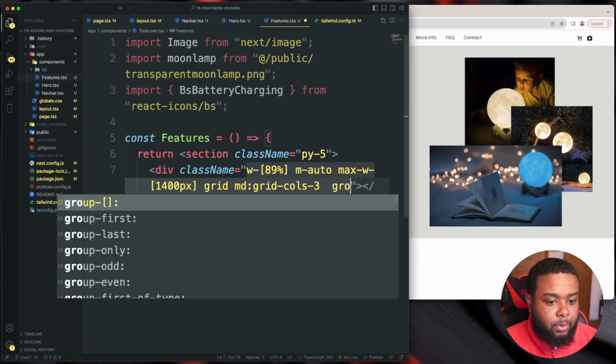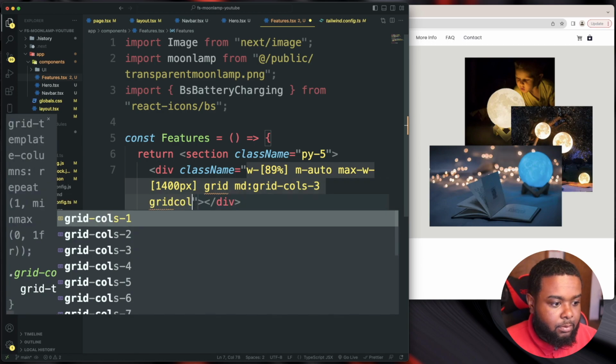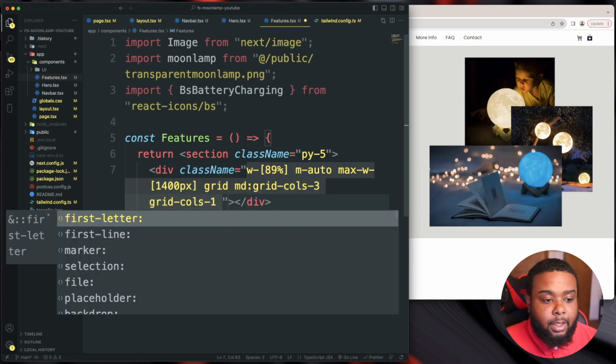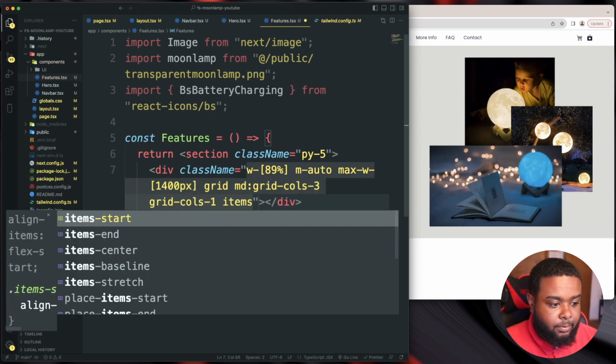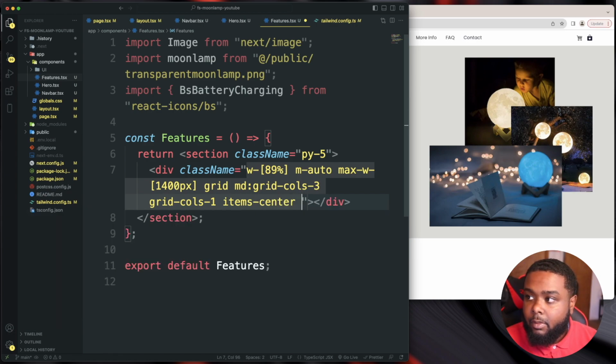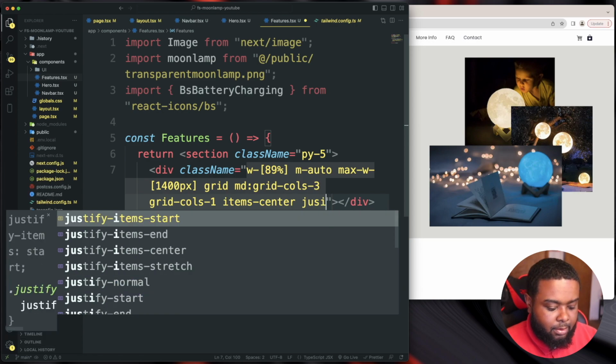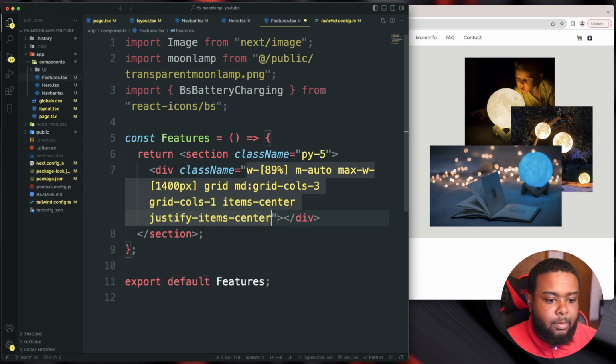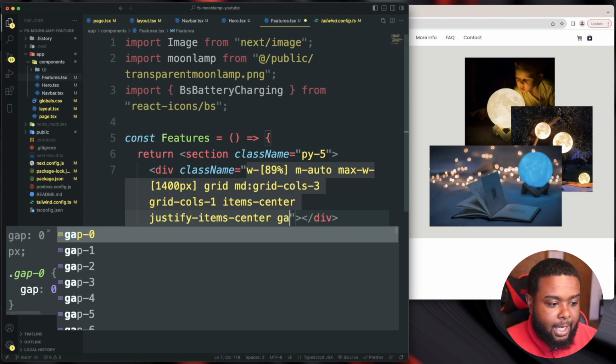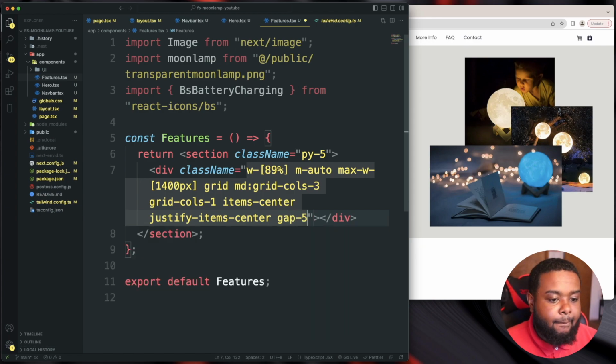And for mobile, it's going to be grid col 1. Alright, and then items center, and justify items center. And we also want to give it a gap of 5. Alright.